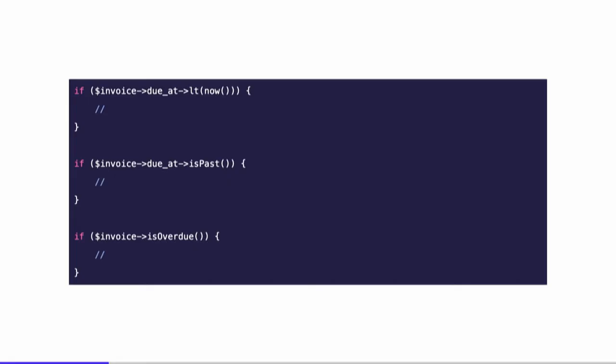So let's take a look at Carbon. So due_at is a Carbon instance, and Carbon works in the space of dates, right? I'm sure a lot of us have used Carbon. They've got a method on there, so I can read this out and say, if the invoice due_at lt now. Great. We all know what that means. But what does that mean? When you say less than now and you're working with dates, less than, greater than, I always get confused, what's on what side? It's just too much for me to handle.